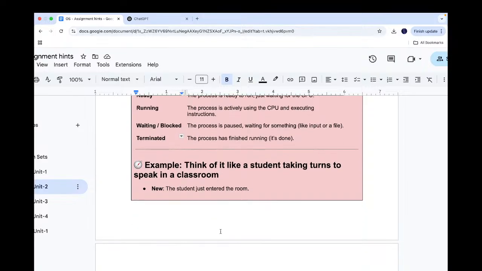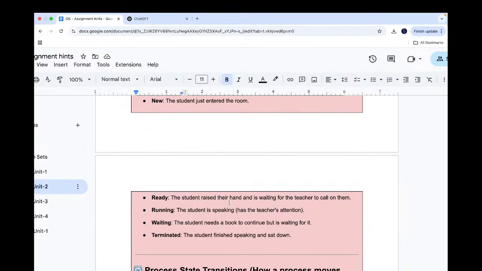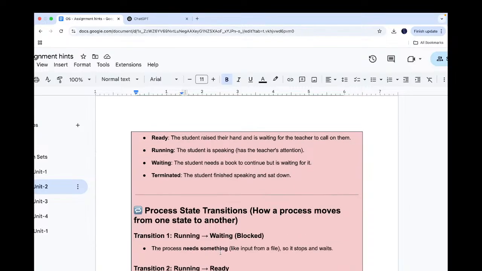Example, think of it like students taking turns to speak in a classroom. New, the student just entered the room. Ready, the student raised their hand and is waiting for the teacher to call on them. Running, the student is speaking. Waiting, the student needs a book to continue but is waiting for it. Terminated, the student finished speaking and sat down.